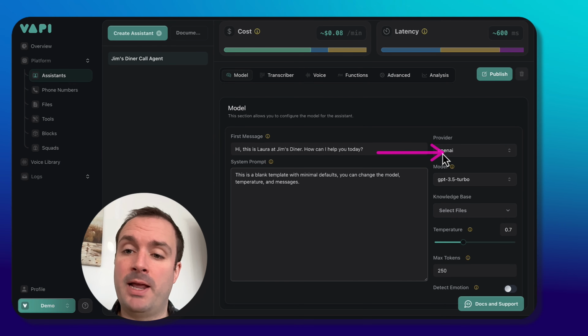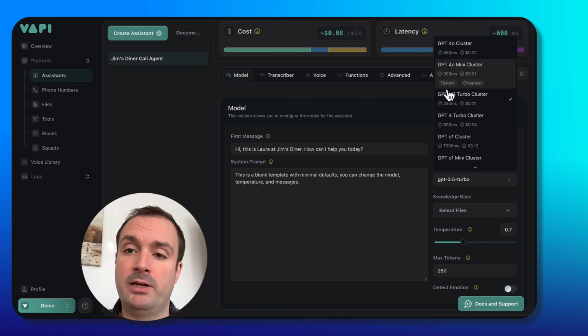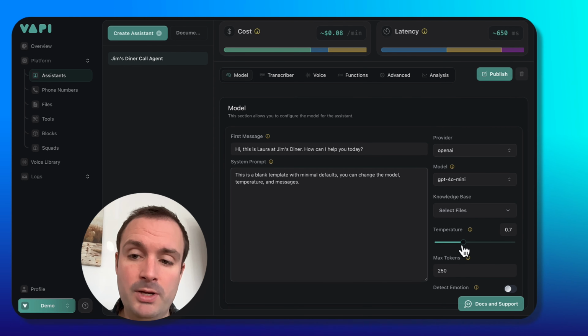For me, I'm going to use OpenAI, and then I'm going to change this model here. I'm going to change it to 4.0 mini cluster. It's both the fastest and the cheapest, and right now we just want to get started and test it out, which is good. The knowledge base we will leave. We're going to leave the temperature.